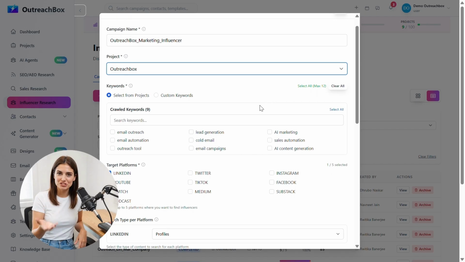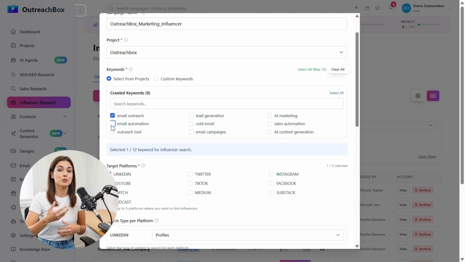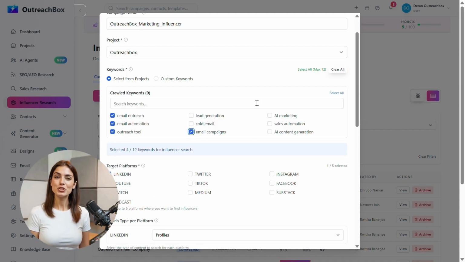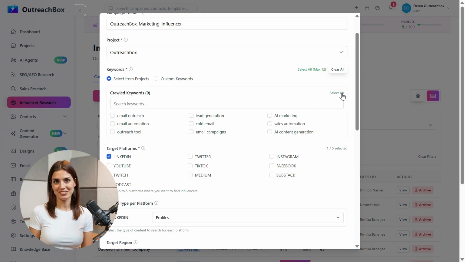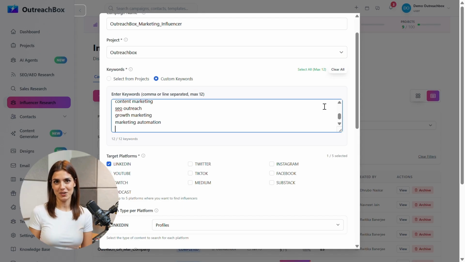After that, we move to the Keyword Selection section. This section helps us select and add the most relevant keywords so we can find the right influencers to promote our product. There are two types of keywords we can use here. Crawled keywords. These are keywords that have already been collected from our website or project. Custom keywords. These are new keywords that we manually add based on our own research to get better and more targeted results.